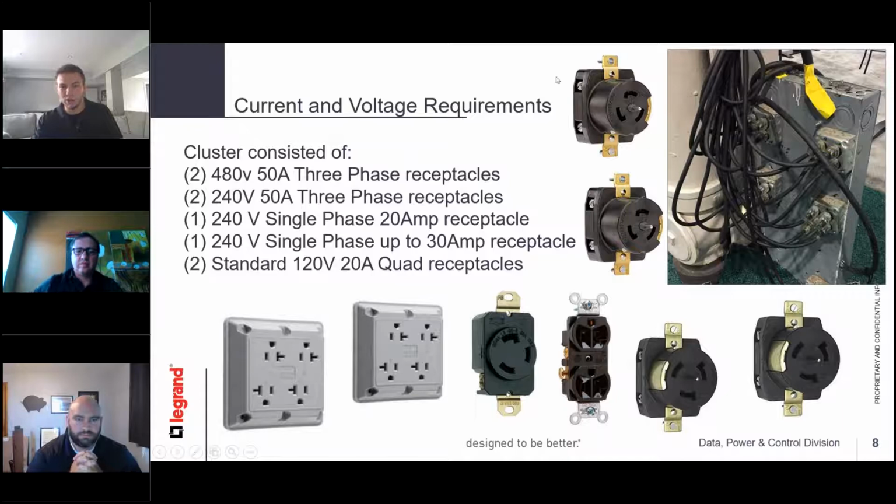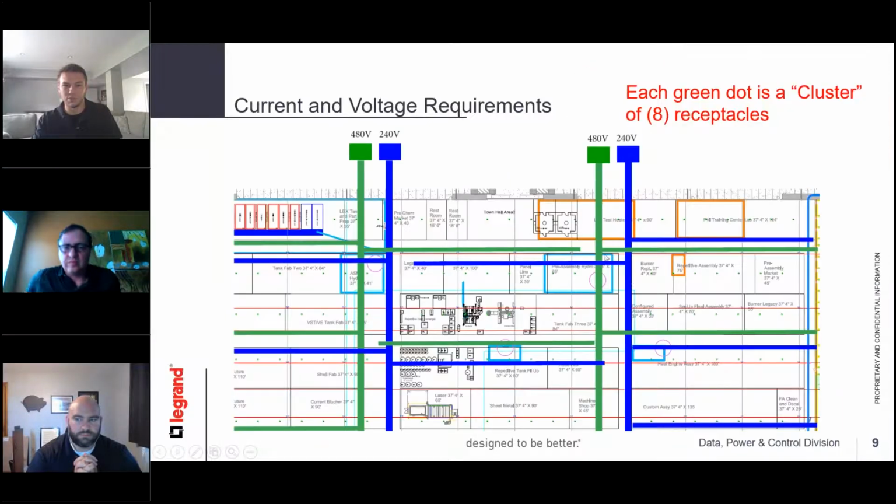We looked at all these clusters, and when we added all those up, we were at about 6,000 amps. Here's a snippet, just a small corner of the drawing that we came up with. You can see the clusters we were talking about. It looks like there's one every few feet all the way through this facility.